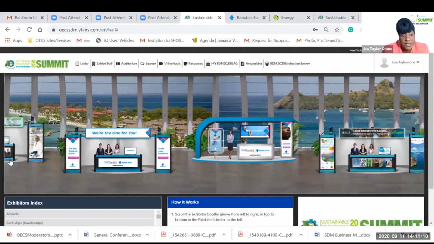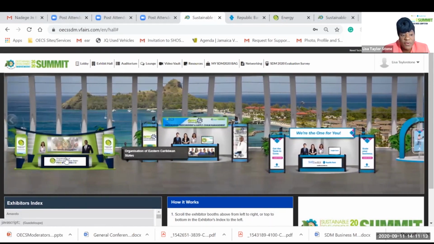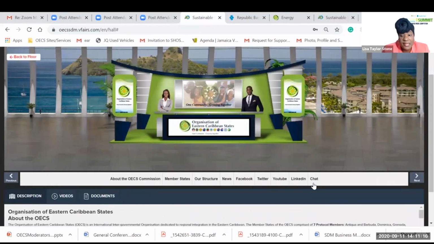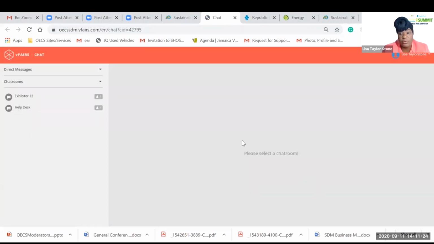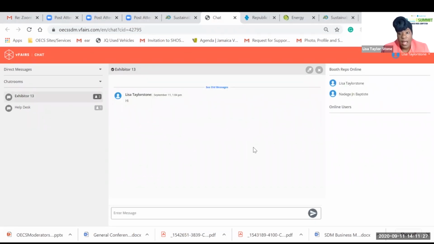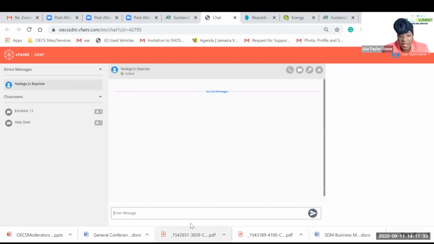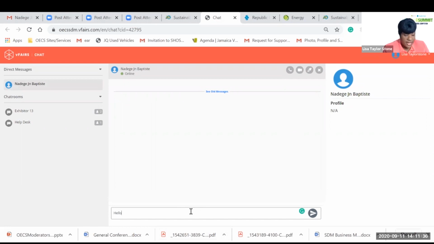All right, let me take you back a little bit now to the OECS booth. So we have over 45 exhibitors in this space. Our chat feature leads directly to the chat room, and this is where you can have meaningful conversations with reps that are available. So for example, you can see here that Nadej Batis is online. I can probably have a conversation with Nadej and say, hello Nadej, how are you? Yes, and she may respond. So this is a private conversation that I'm having right now with Nadej, an exhibitor, right?